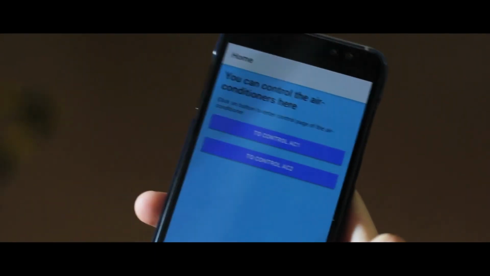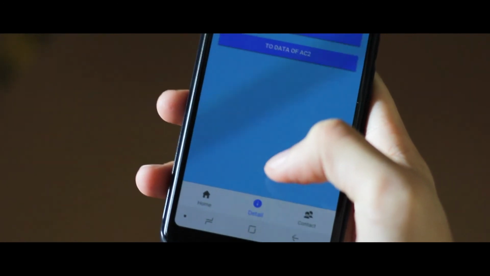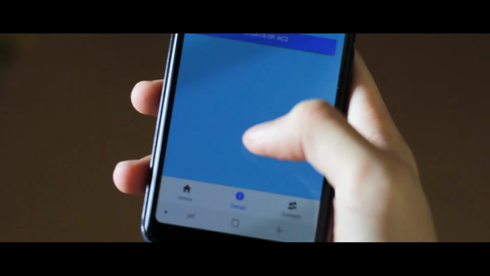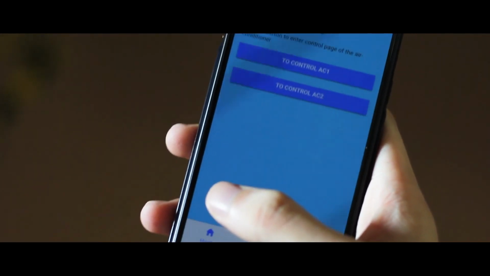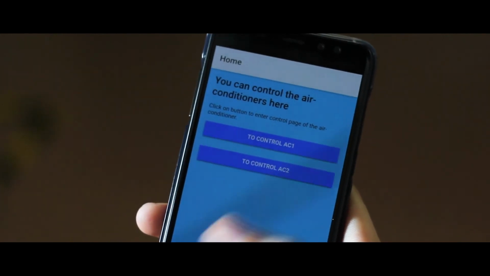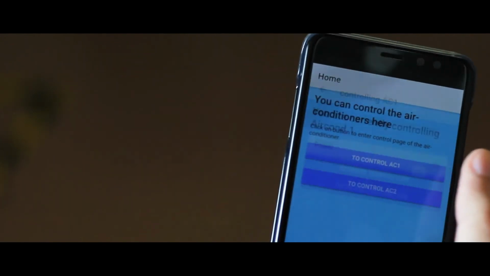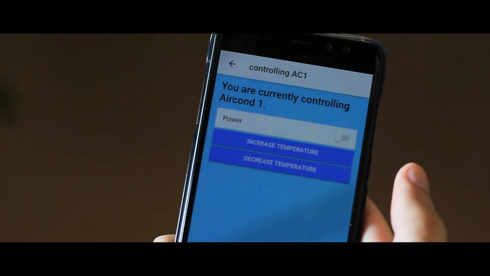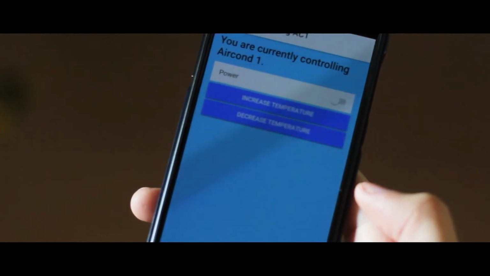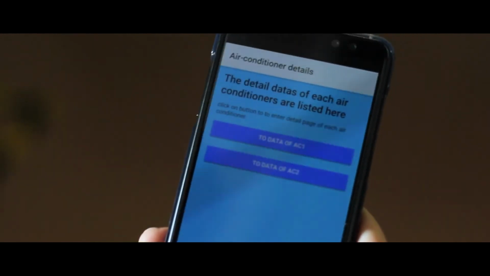Okay, so this is the Ionic app. There are two pages. The home page, we use it to control the air conditioners, and the detail page, we use it to see the data of the air conditioners. So from the control page, there are two controllers that we can control for two different aircons. On the aircon, inside of it, we got three selections: the power, increasing temperature, or decreasing temperature. So for the details, we receive the data from Favoriot IoT, and it will show over here.